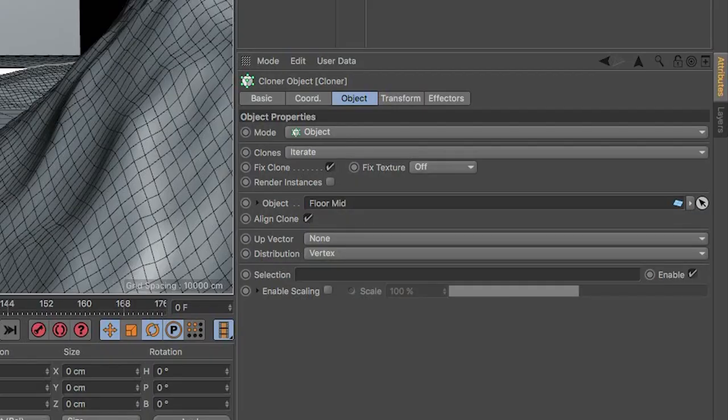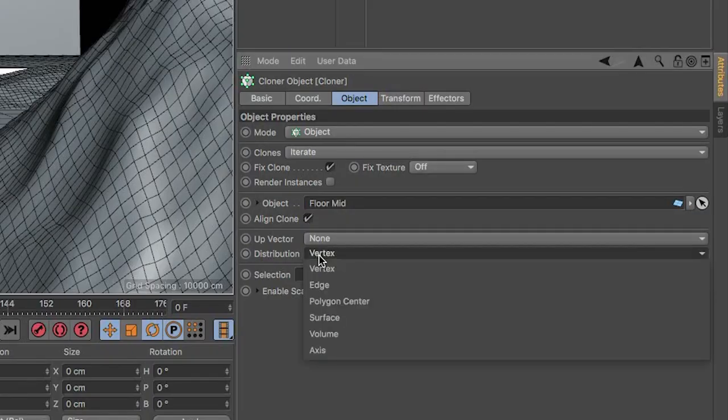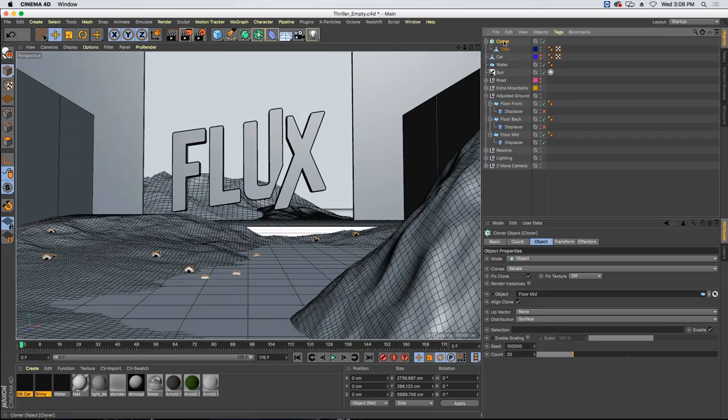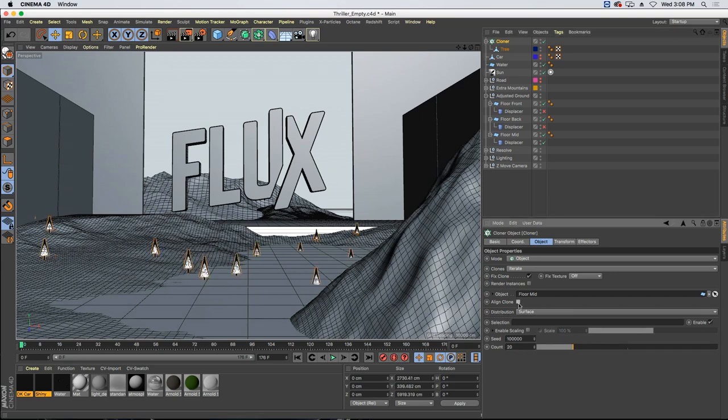So if you're going to do something with a lot of geometry to your mesh, then make sure to turn that off first. I'm going to change this to surface, and it's going to be much more mellow. So here I've turned it on. Usually if it's off on an axis, if you unclick align clone, it will fix that right up.